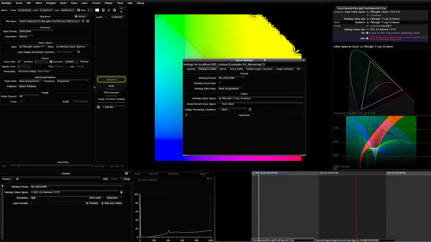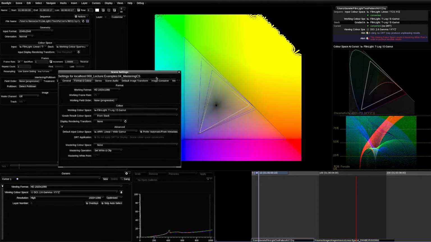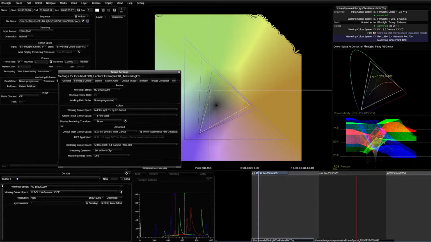The solution is the mastering color space hidden in the advanced section of the color scene settings. Here I can choose a color space which acts as a limiter on the output. For example, if I choose Rec 1886 2.4 gamma Rec 709, Baselight will clip all out of gamut values so that there is no data outside of the Rec 709 volume, even if I convert to a larger color space.